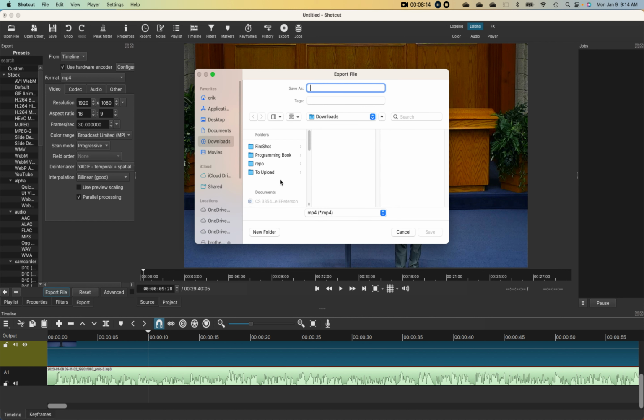Then this is where I put our naming convention in. So this is 2023, January 8th, first one. And the title is Why Does It Matter?